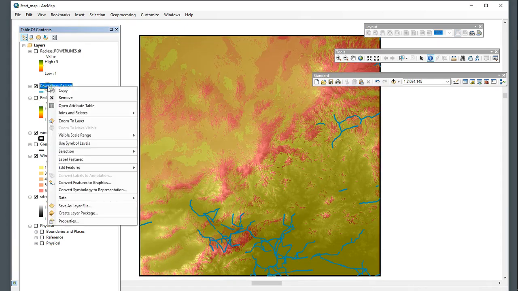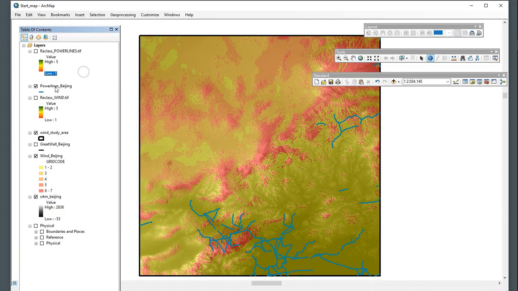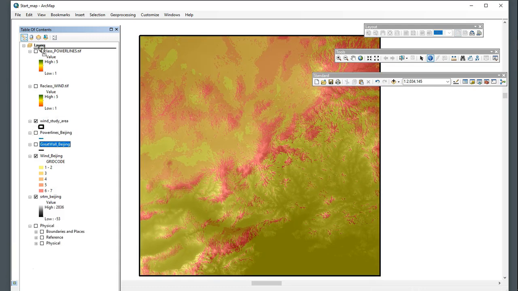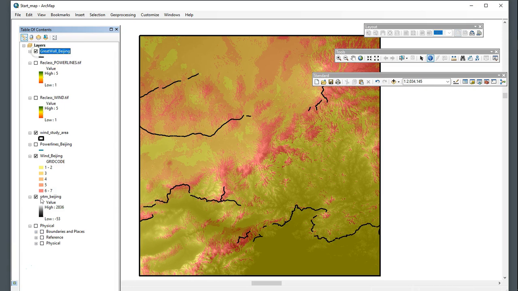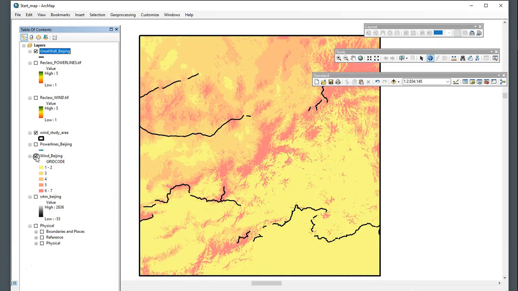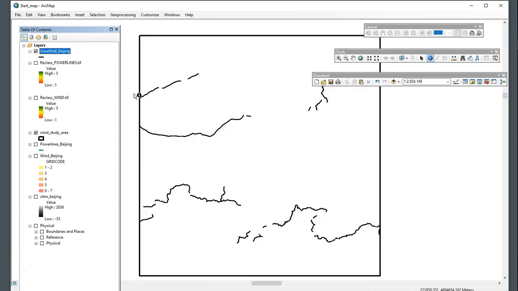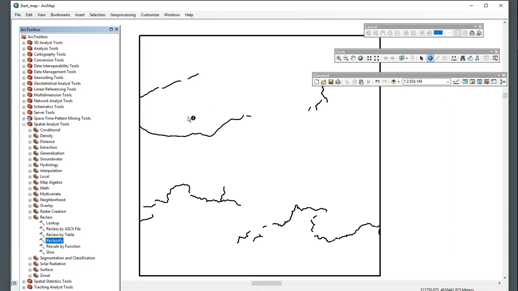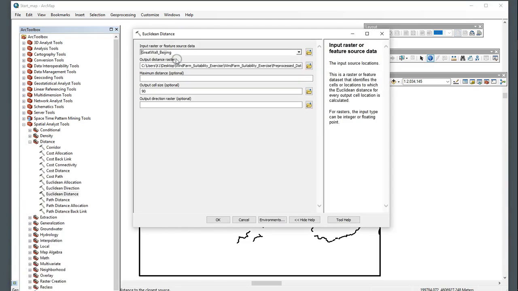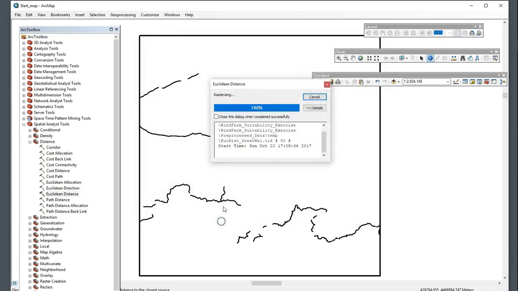So get power lines out of here. I'm going to actually, let's see, I'll stick power lines down the bottom here. Now we're going to work on Great Wall, which is a little bit of an issue. So if we click on Great Wall, let's run distance to get our surface. So I'm going to go to Euclidean distance, going to input our wall. Goes to 90, goes into our temp folder, and I'll show you what's happening here.